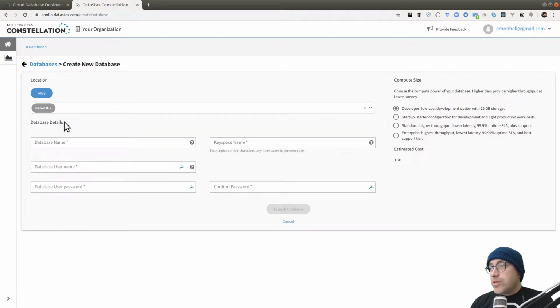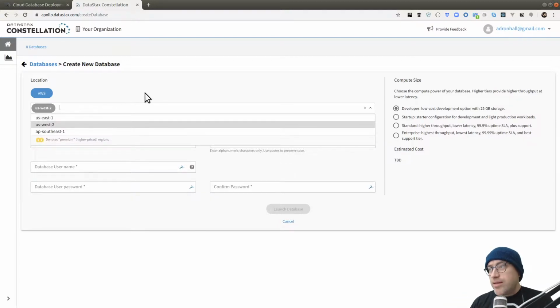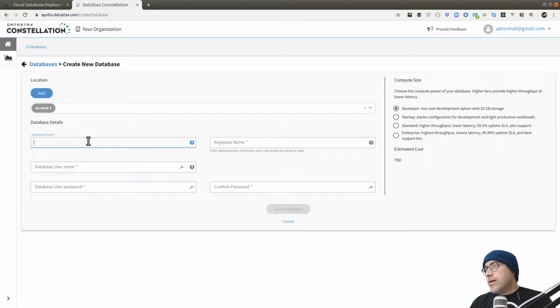So I'm going to pick US West 2 because that's closest to me. It's down in the Dalles in Oregon. Or actually, I don't know. US West 2, is it the Dalles? I don't know. Let's just say it's geographically closer to Seattle than East 1. Or what was the other one? AP Southeast. All right, so database name.